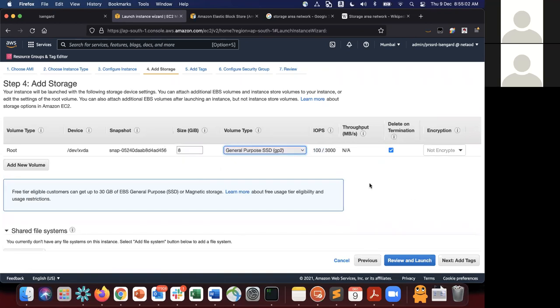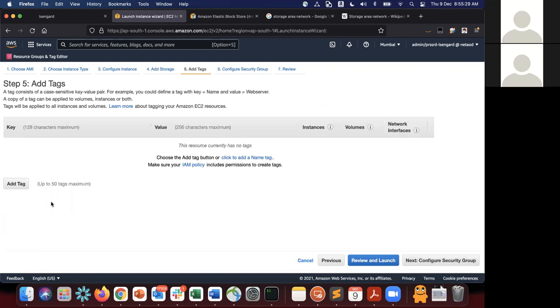If I want to select encryption or not, I can do it. If I want delete on termination, I can check this. So when the EC2 instance is deleted, this volume will also go away along with it. If you don't check this, then you have to manually select that volume and delete it from the console. And you may forget to delete it, which may lead to additional charges.